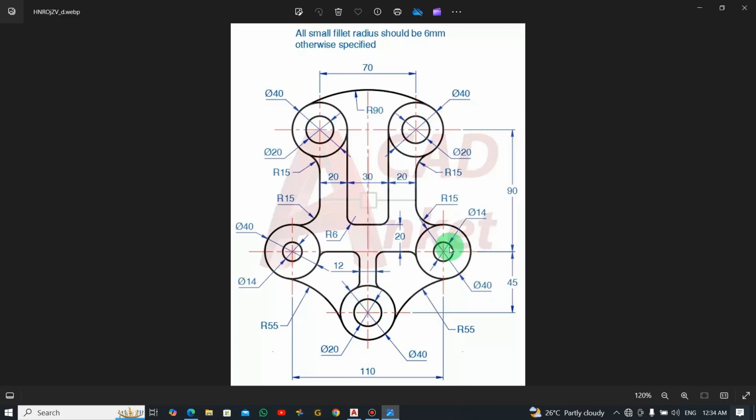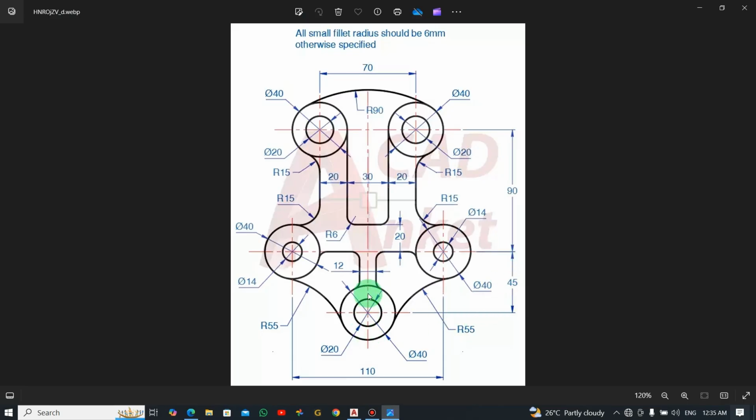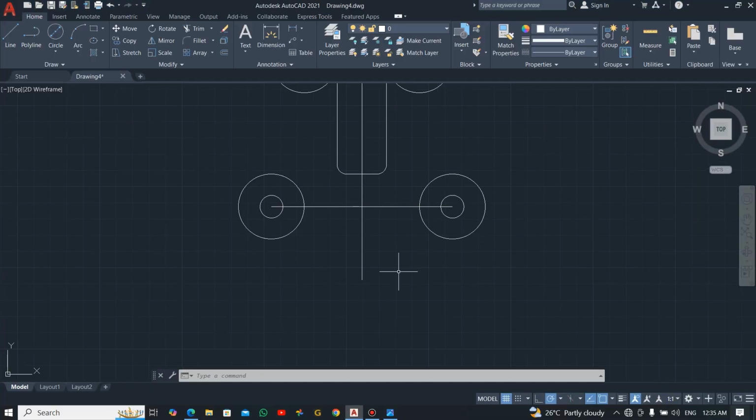Good. Now let's try and draw this circle over here. The distance from this point to this point, that is from here to here, is 45. You can do that with a line, which will help you. So select the line command, from the center here go down, I think 45, and you press enter. Good. Now the circle is 20, 40. So let's draw the circle. Click on the circle, click at the end point, diameter of 20, click on the circle again, bring it to the end point, diameter of 40.